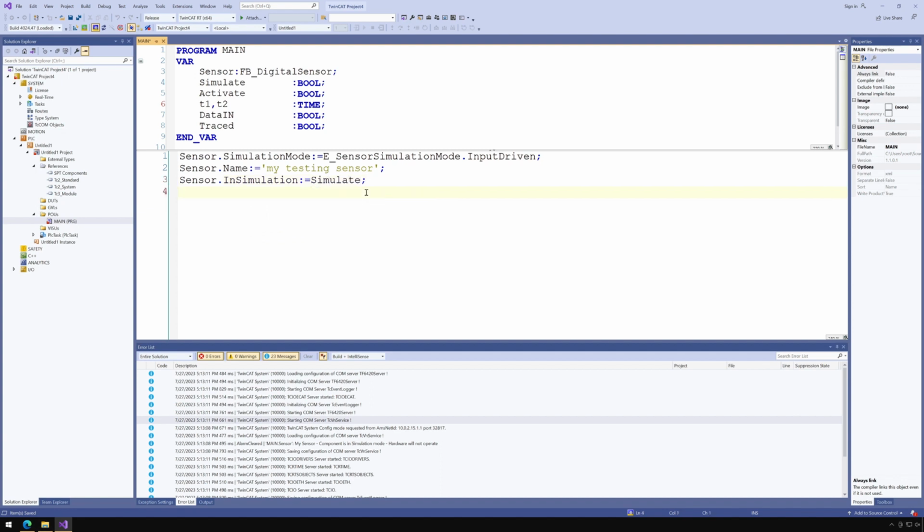Okay, then I can get the sensor status now. Activate is equal to sensor.activate. Then I get the sensor's status, whether it is on or not. Then I'll get the on time. The T1 is equal to sensor.time activate. Then I want to get the off time also. Sensor.time inactivate. Okay, great.